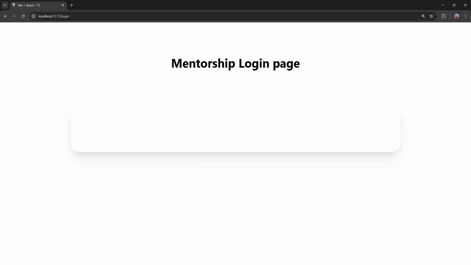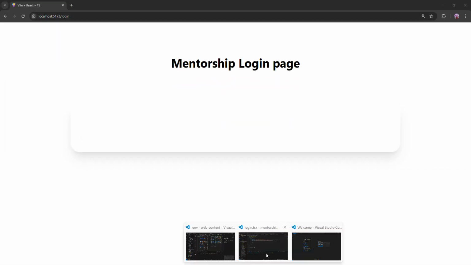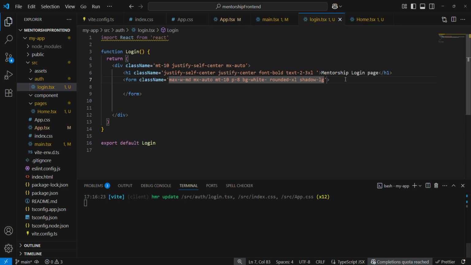Yeah, we are doing something. You have to stay with me. We are building our login screen, right? Inside this form now, let's go for our first login.